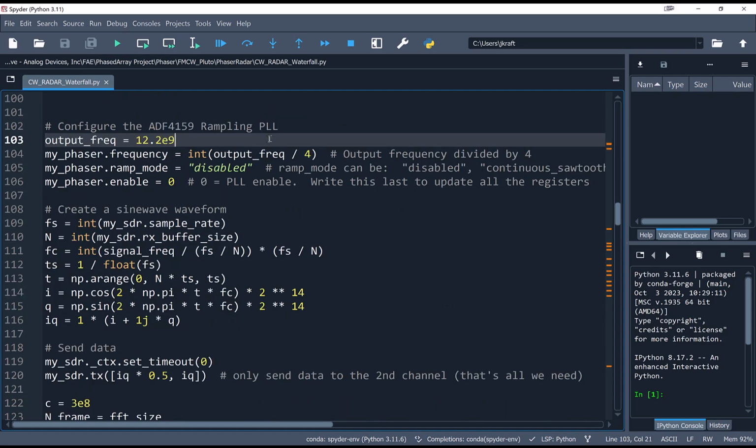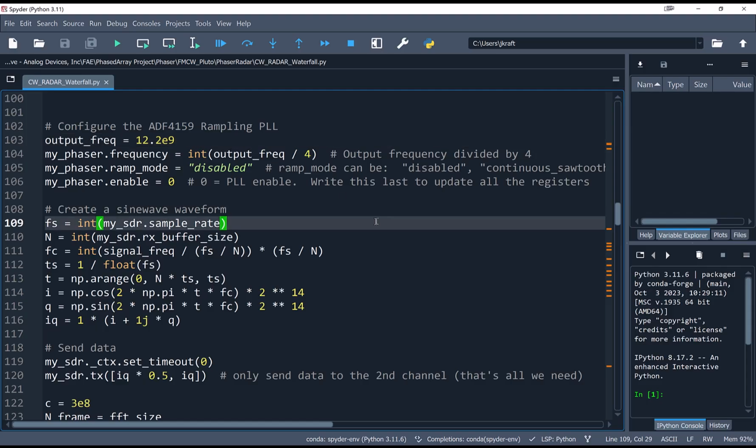I'd mentioned in the last video that we're using the ADF4159 ramping PLL, and that combined with a VCO allows us to generate frequency chirps, which we're going to talk about in the next video. So we set the output frequency of the VCO that is controlled by the ADF4159 to 12.2 gigahertz. So 12.2 gigahertz minus the 2.2 gigahertz IF frequency that we just set for Pluto, that's what gives us our 10 gigahertz output signal.